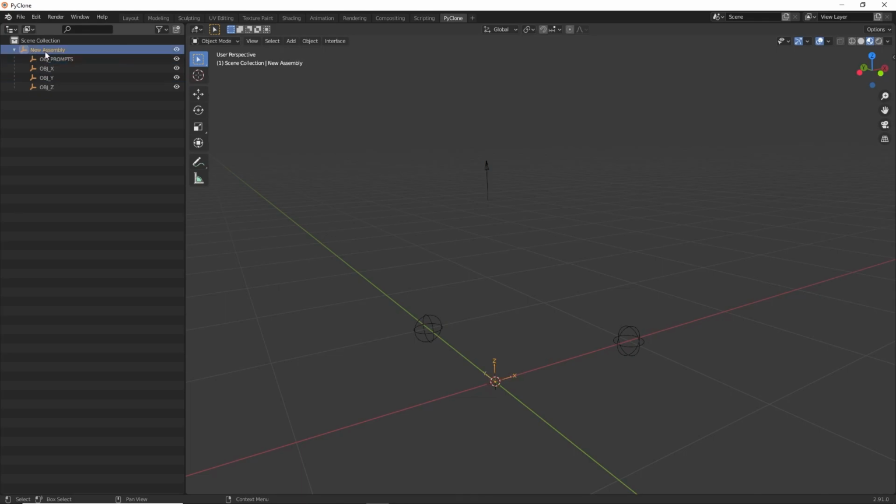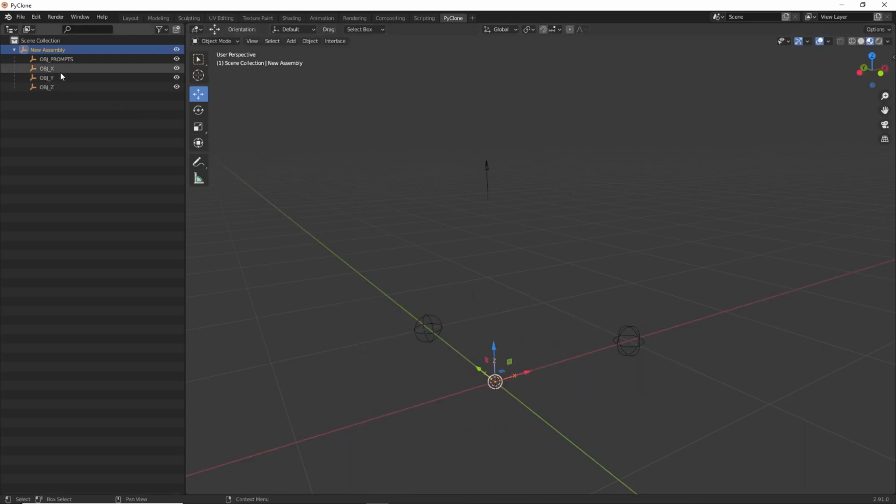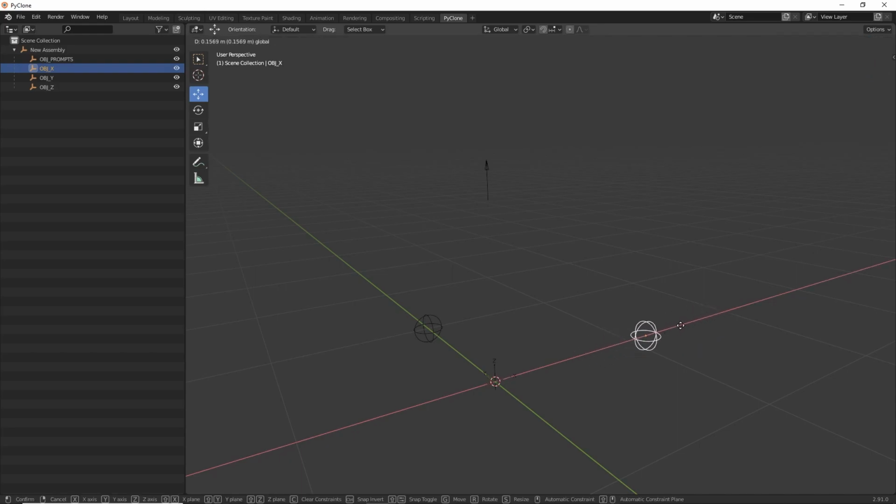But here, if we select the base point and go to the Move tool, you'll notice that if we move the base point, that's going to move the entire assembly. But if we select the X dimension object, you'll notice that it only moves along the X axis here. We can move that. Here, the Y only moves along the Y, and the Z object only moves along the Z.